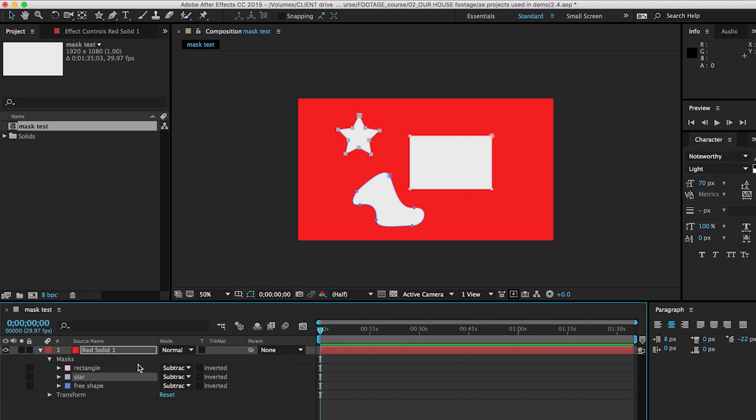So try this out in an After Effects composition of your own. Creating a new solid layer is going to be a really quick way to start understanding the way that masks work, and practice using these modes of add and subtract just to see what happens as you do that.